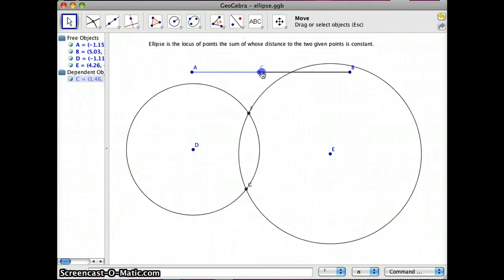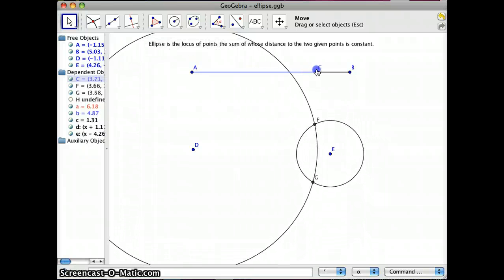the sum of the distance from D to F and the distance from F to E is always held constant. Because after all, from D to F is always the same as from A to C. And from F to E is always the same as from C to B. That distance plus this distance is always constant.